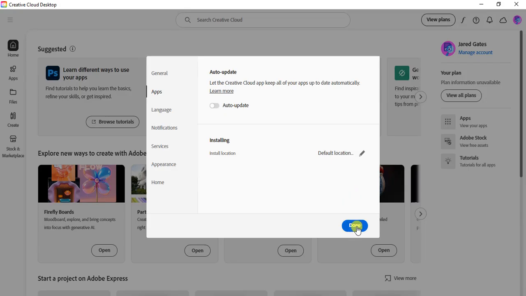Choose a drive with plenty of free space and good performance. If you're selecting an external drive, make sure it's one you keep connected whenever you use your Adobe apps. Disconnecting it can prevent apps from launching. Confirm that you have permission to write to the folder and consider keeping your chosen directory free of unrelated files to avoid clutter. That's it.